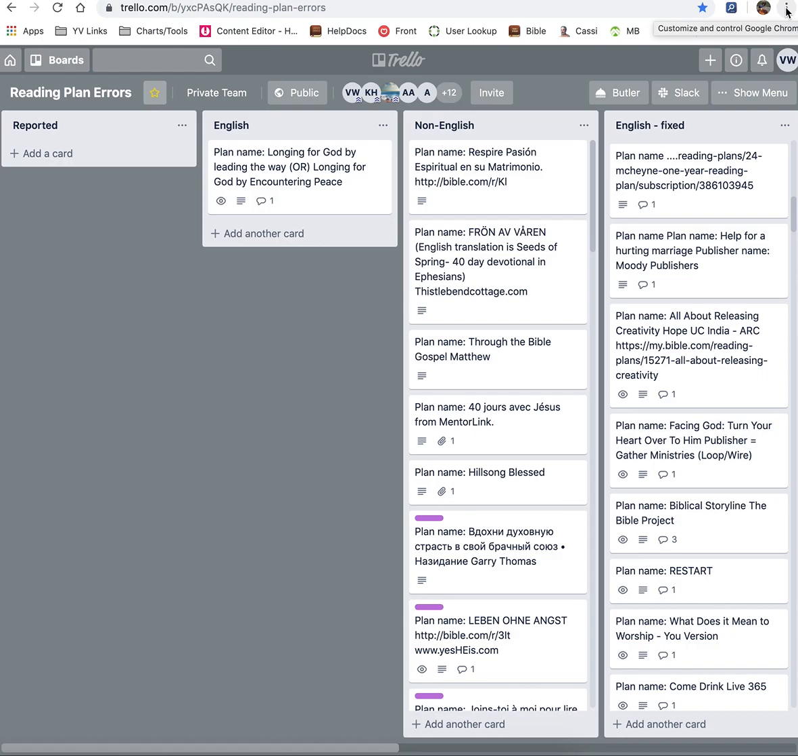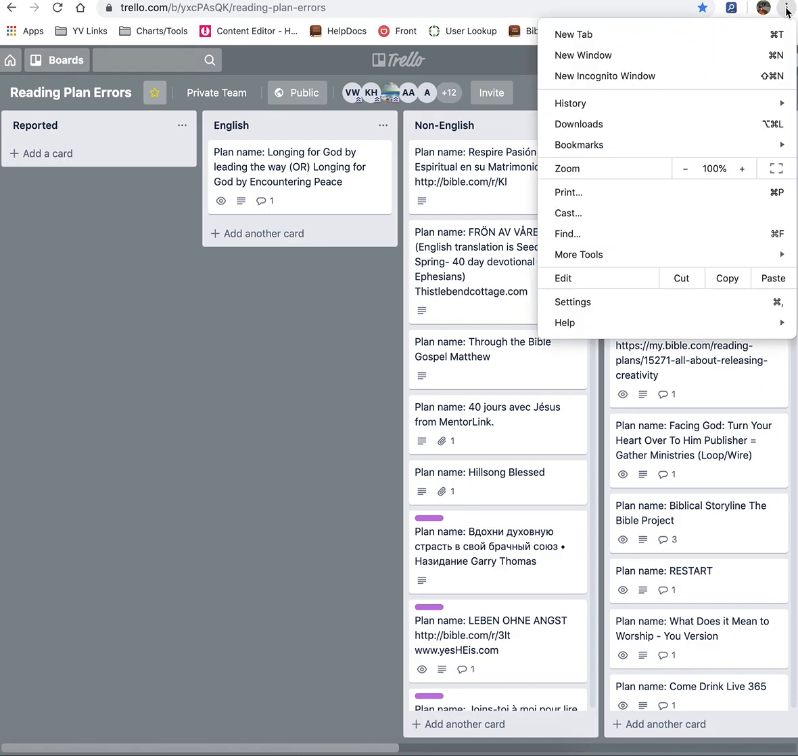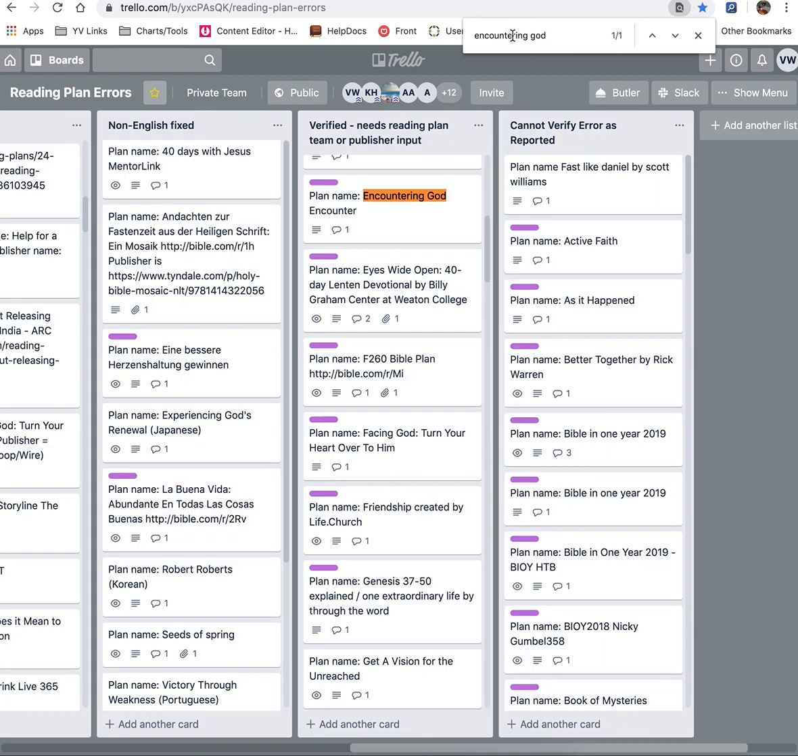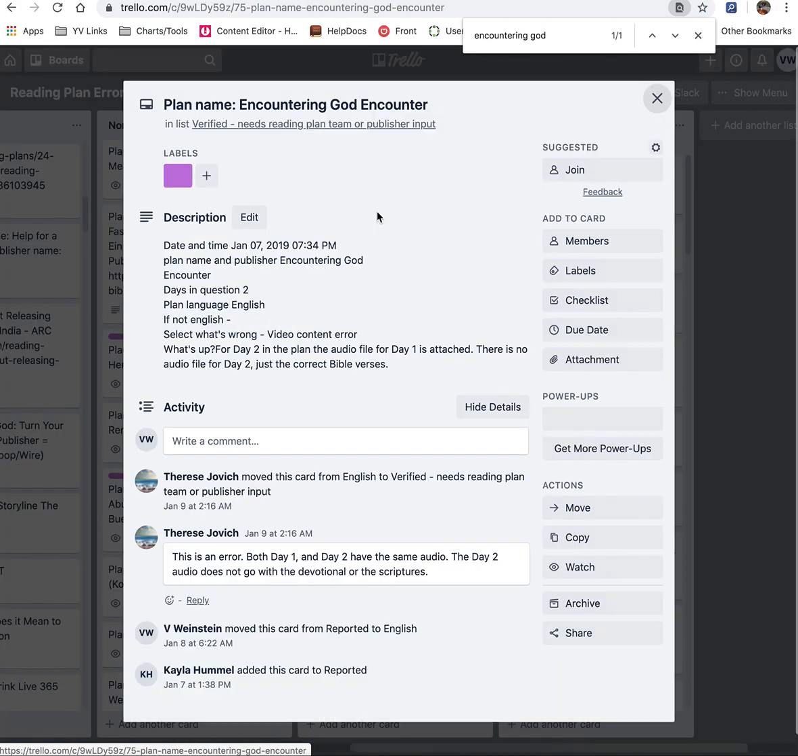So I use my browser's find feature, and every browser should have something like that. And I will type the name of that plan and have the browser find it, and there is the plan, and as I look down through there, I'll see that it has been reported, the exact same issue. So what do I do?